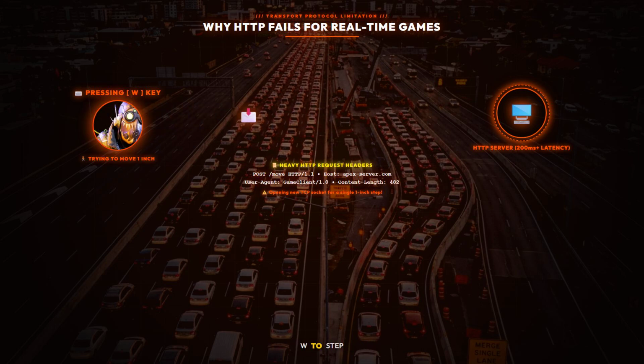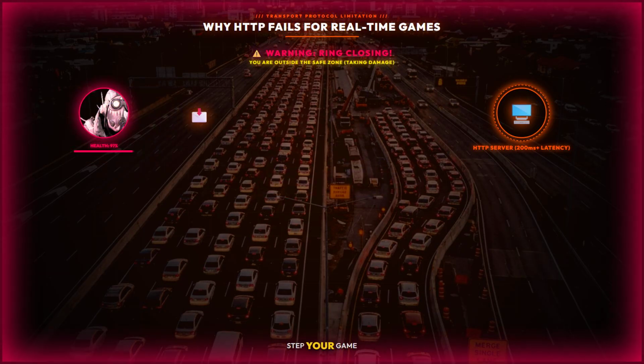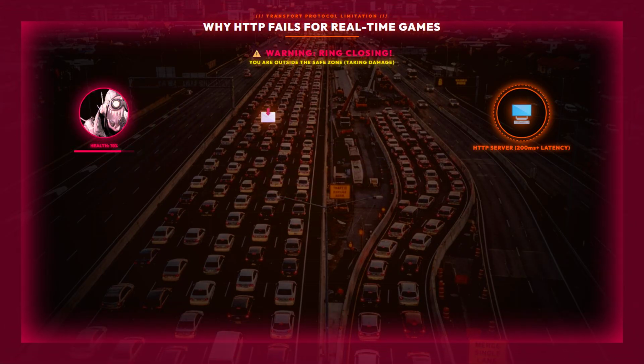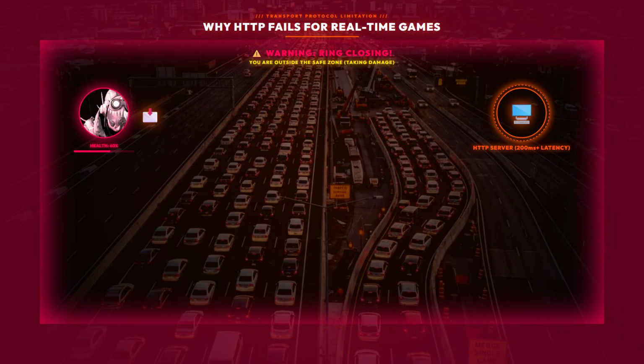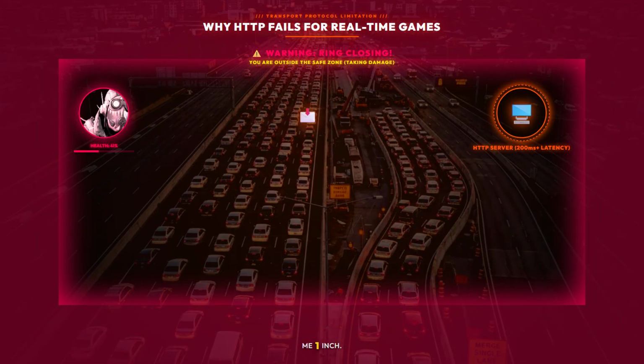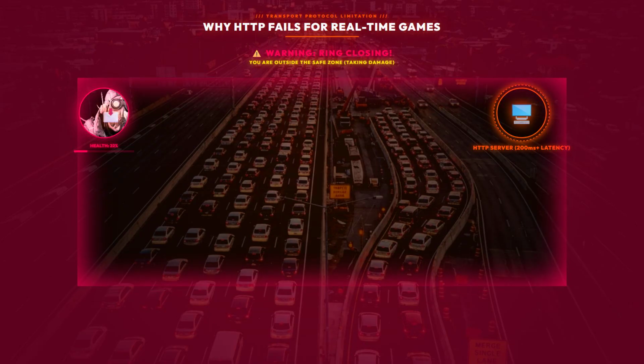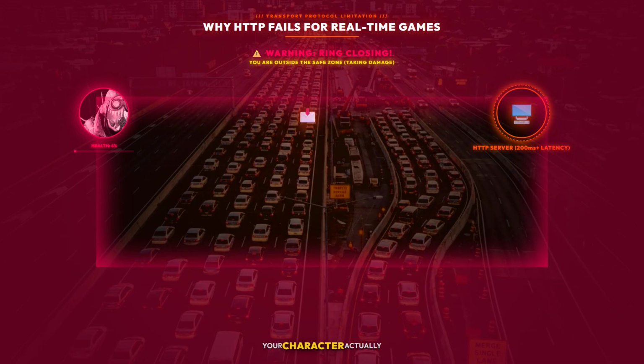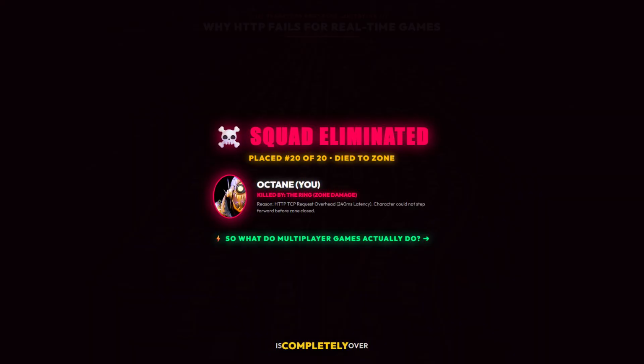Imagine pressing W to step forward in Apex, but before your character takes a single step, your game has to dial up the server, hand over a formal envelope saying, "Dear server, please move me 1 inch." Wait for an approval, hang up. By the time your character actually moves, the match is completely over and you've died to the zone. It's way too slow for real-time action.